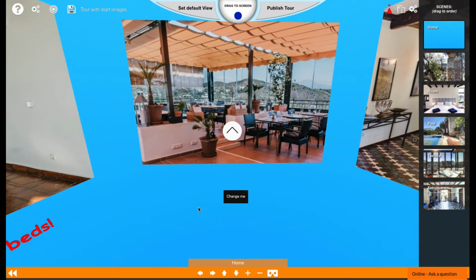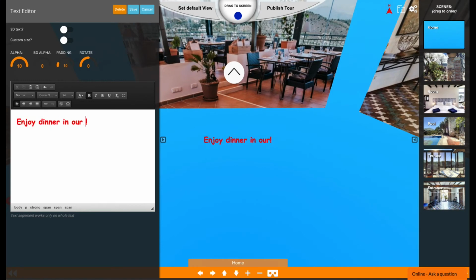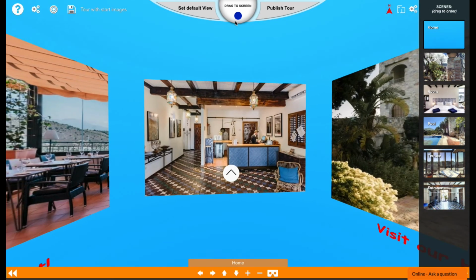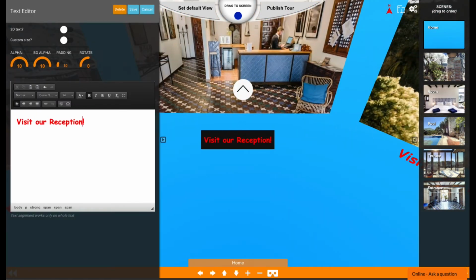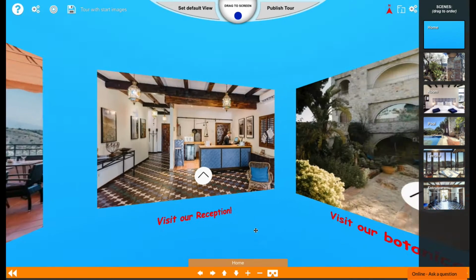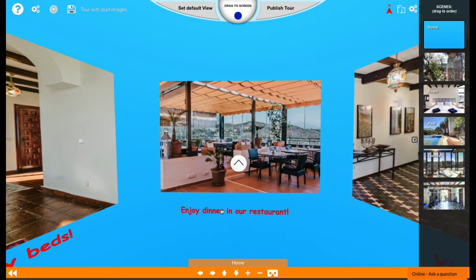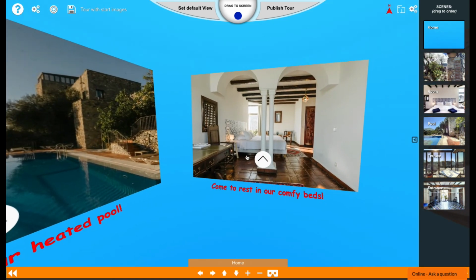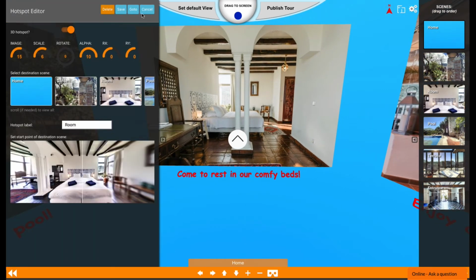So let's add the rest of the text everywhere, which is the same. There we go. And the last one for the reception. Right, so let's put them all nice and tight to the picture so they look the same, and now it looks really nice. So the last thing we have to do now is fix the hotspot.